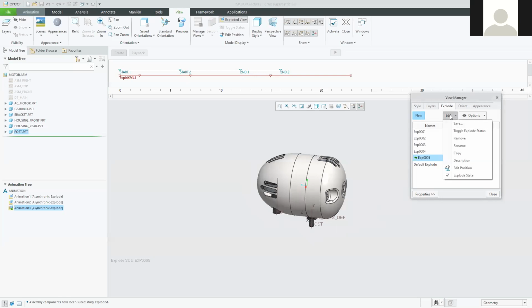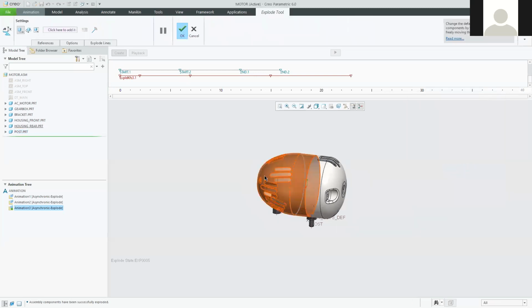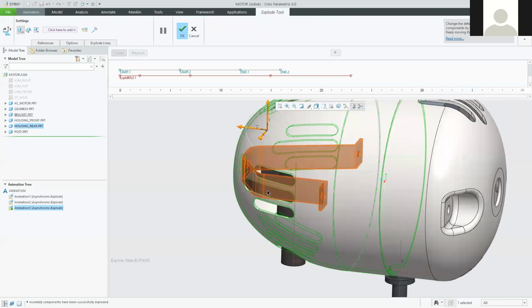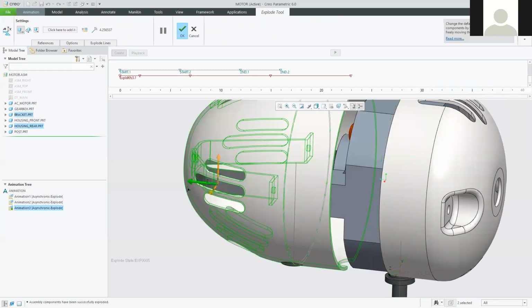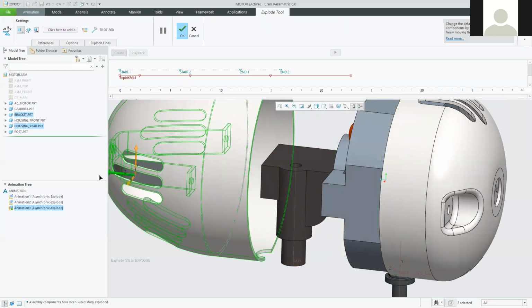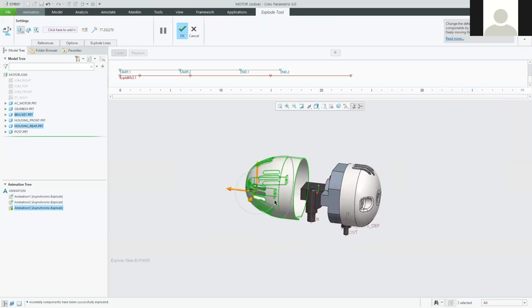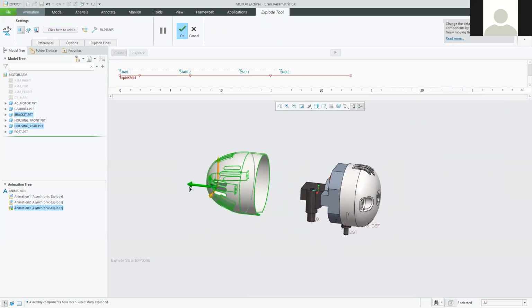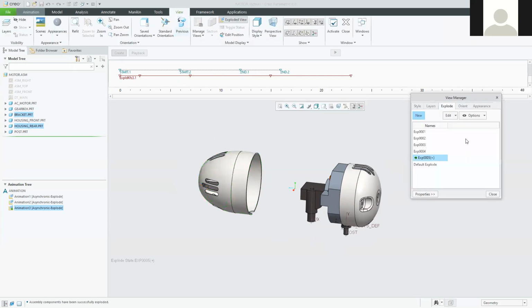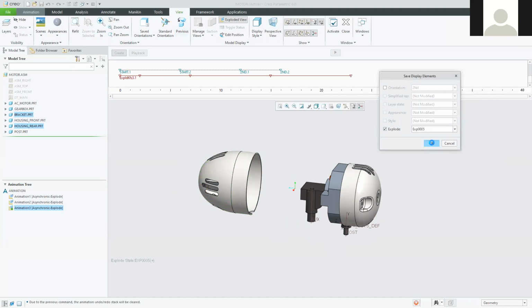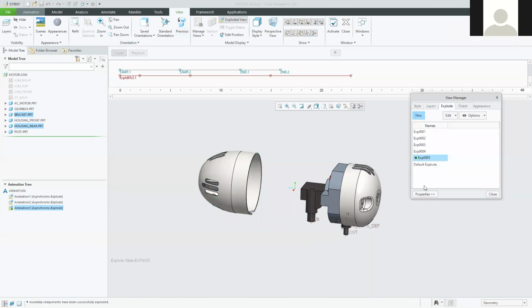So I'm going to click on edit position. I'm going to select that component, and then I'm going to hold down control and select that component. And then when I drag, the 2 are fixed together. So the 2 are coming at the same time. So drag that out to a distance. If I'm happy with that, click on OK, and then click on save. Yeah. So I've got that as a new explode.